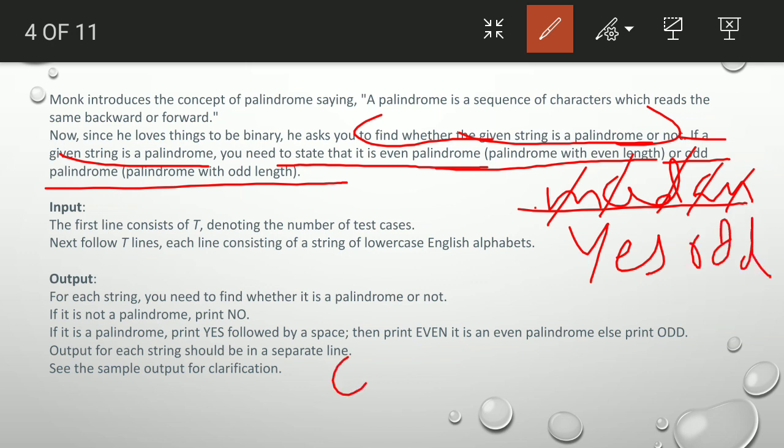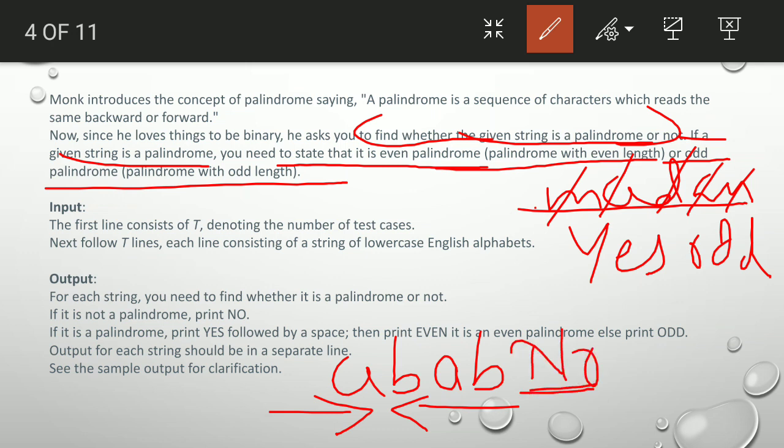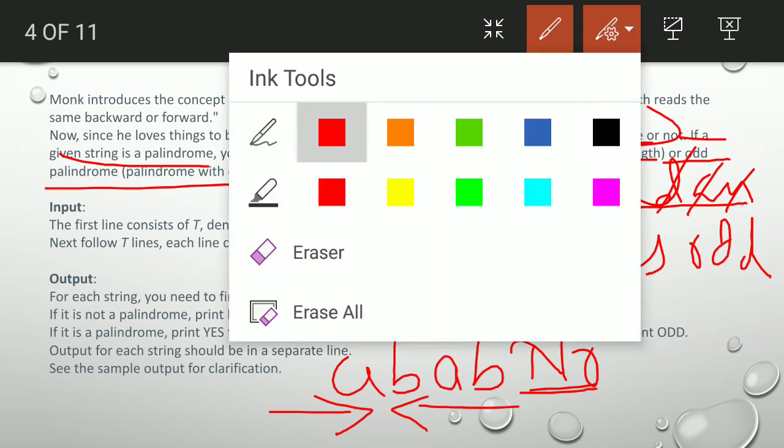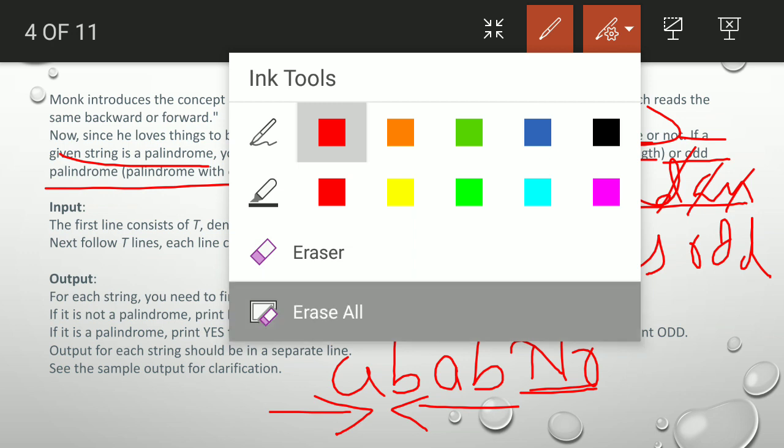Okay, for example, A, B, A, B. Okay, so if we read from the forward, it's A, B, A, B. If you read from the backward, it's B, A, B, A. So no, it's not a palindrome. When it is not a palindrome, we just simply write no. Because if you read from forward, it is A, B, A, B, and when you read from the backward, it's B, A, B, A. So it is not a palindrome.